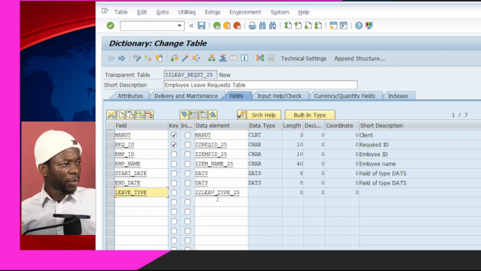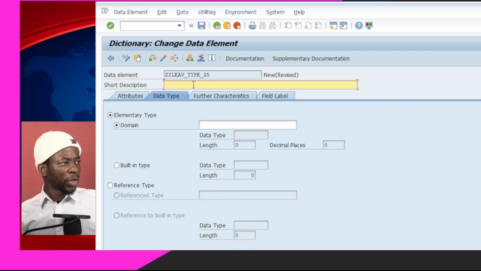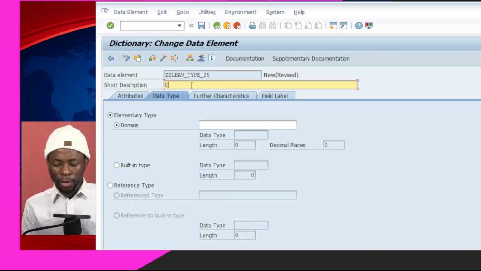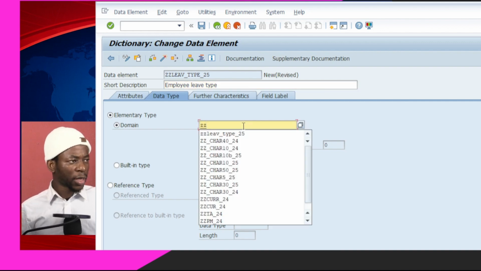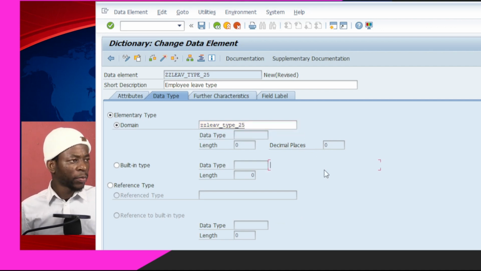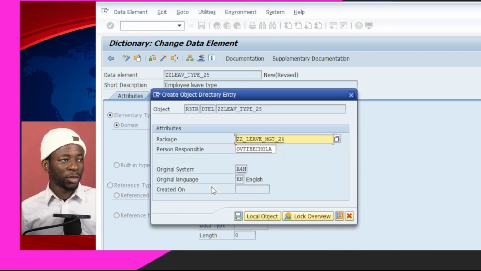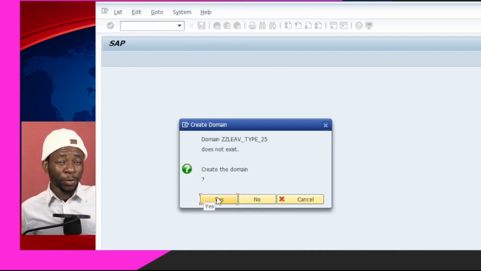Okay, so for the leave type, we give the name of the data element. This does not yet exist, so double click on this. Do you want to create the data element? Yes. Then we give it a short description, employee leave type. Now the domain that we want to create, let's say leave underscore type underscore 25. Because this does not yet exist, we just double click on this. We need to save before leaving the window. Save. Do you want to create a domain? Click on yes.